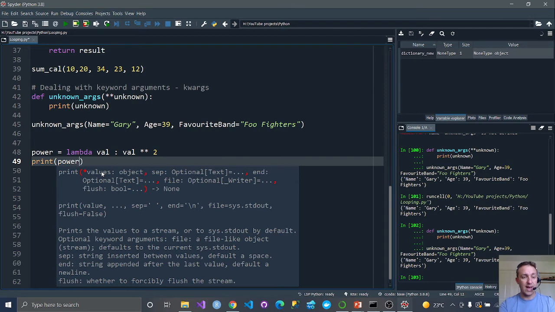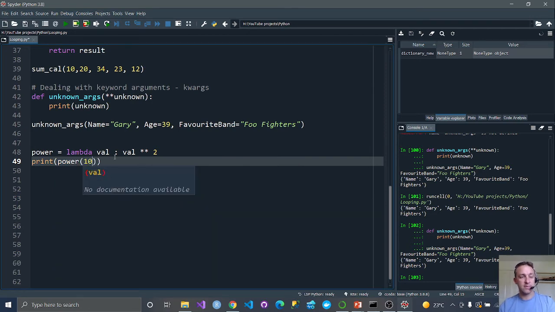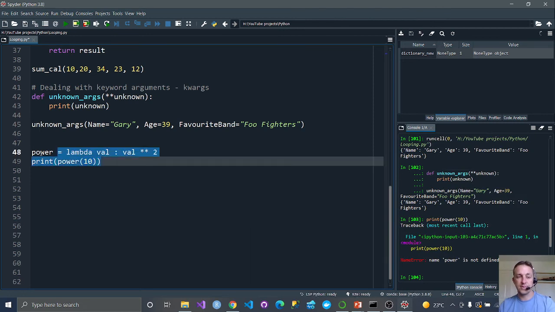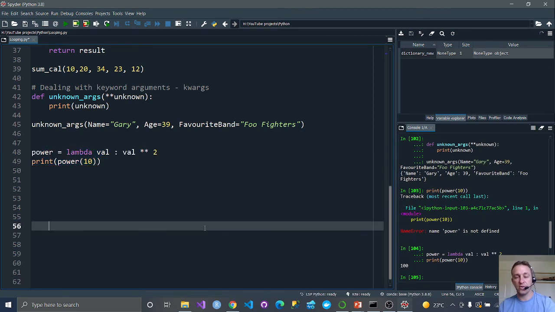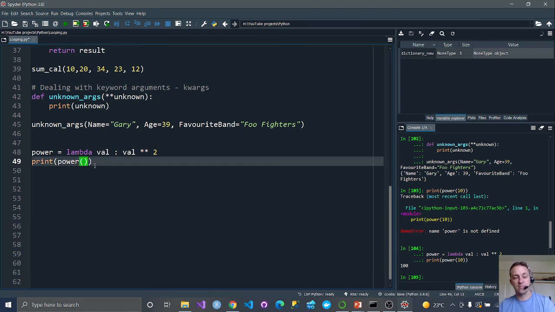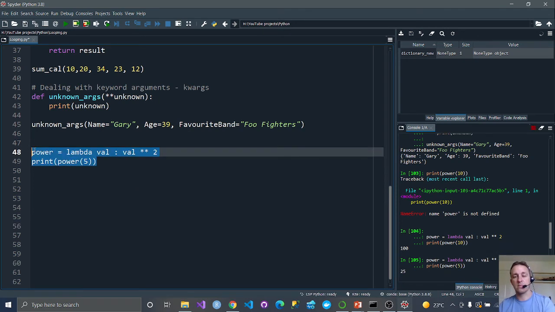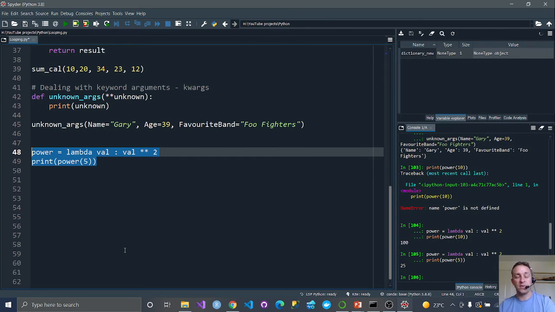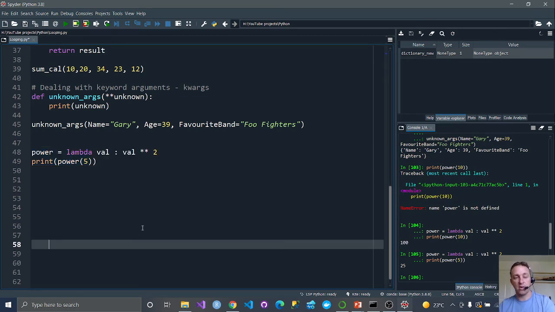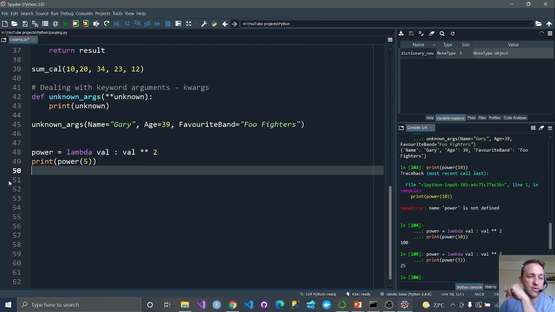So if I print power of 10, 10 times 10, I keep forgetting to actually define the function. So 10 times 10, as we know, is 100. Five times 5 is 25. As we know, it's half of 50. So it's going to work. And that's essentially just created a very small anonymous function in Python that's then available to be evaluated and called.